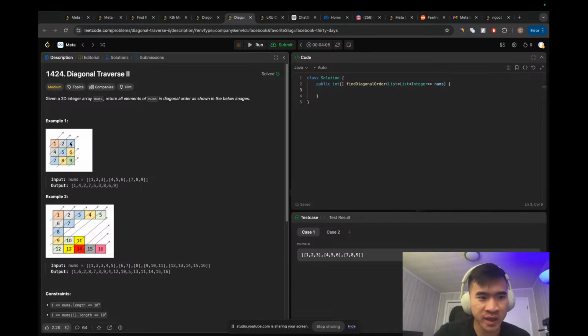So 1, 2, 3, 4, 5, 6, 7, 8, 9. In that case, 2 will be added before 4, and then 3 will be added first, then 5, then 7, then 6 and 8, then 9, which is in the reverse order, because here we want to go from bottom to top. So I realize if we start from the last row and we go up to the first row, we should be able to get the order right. So here we would start at 7, and we add 7, then we add 8, then we add 9, then we add 4, then we add 5.